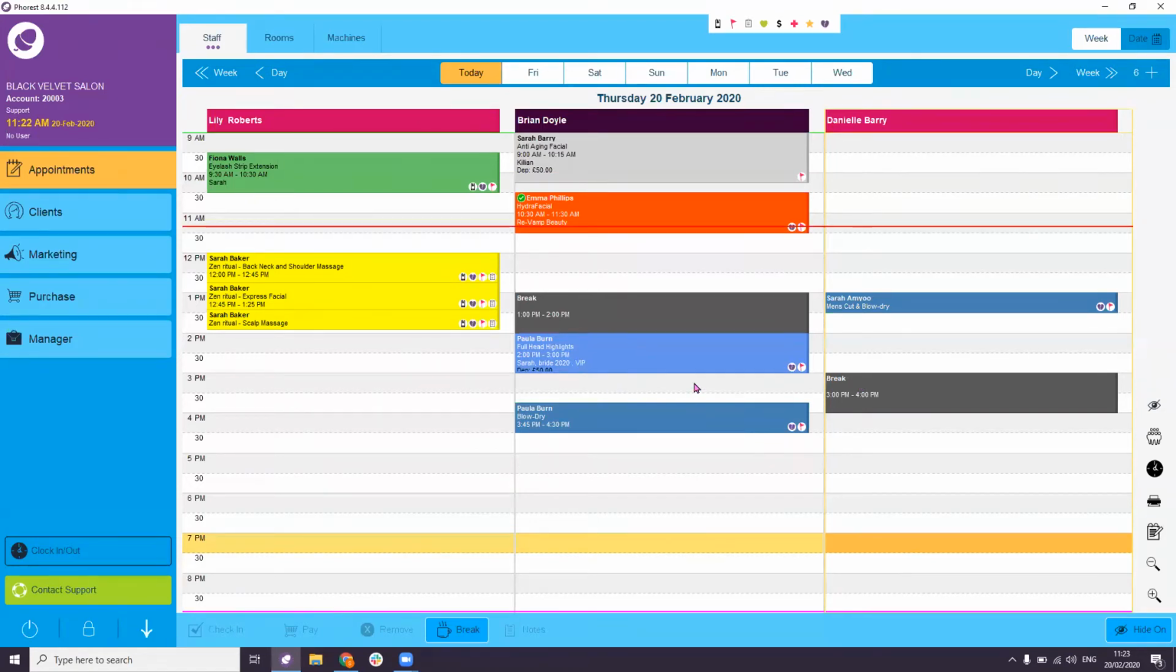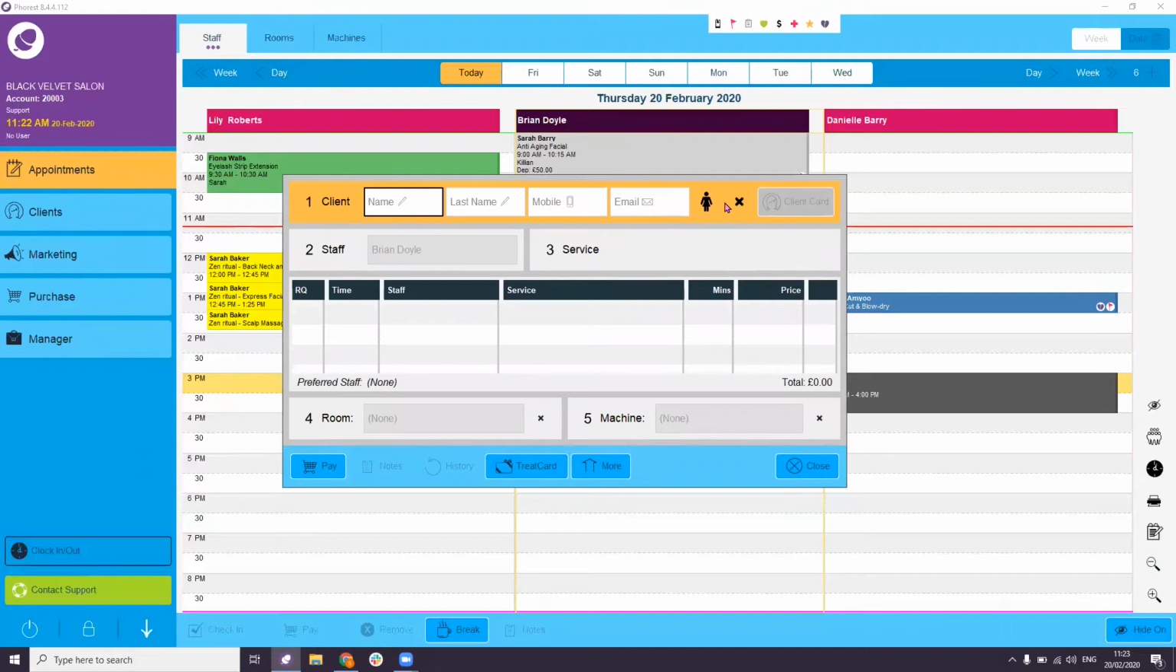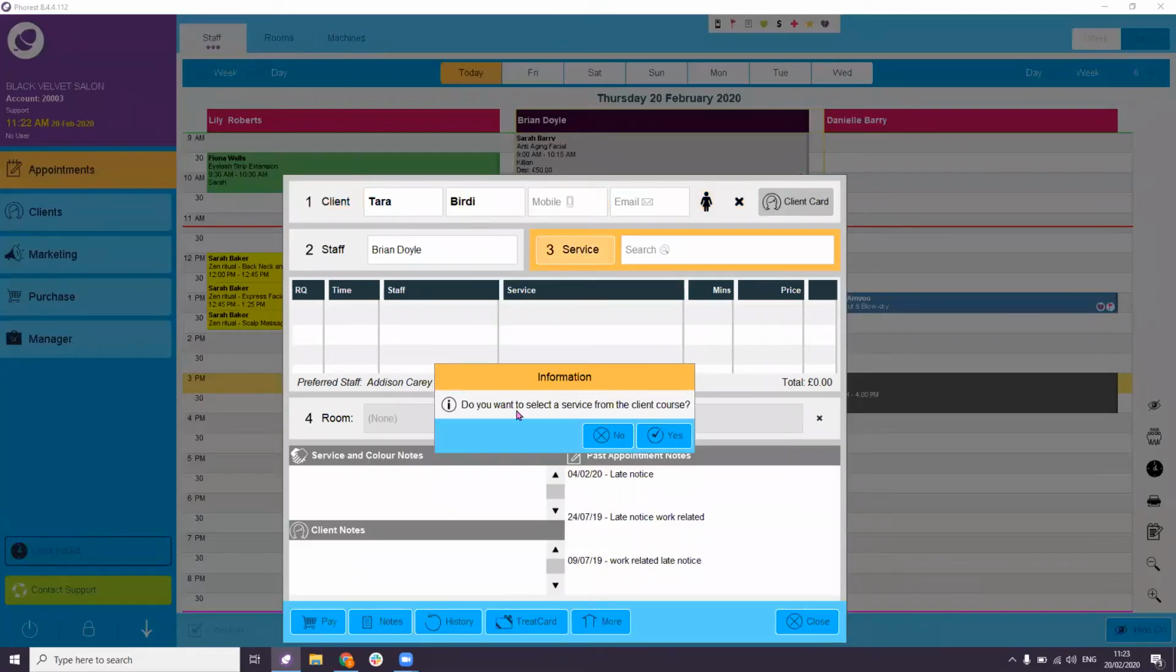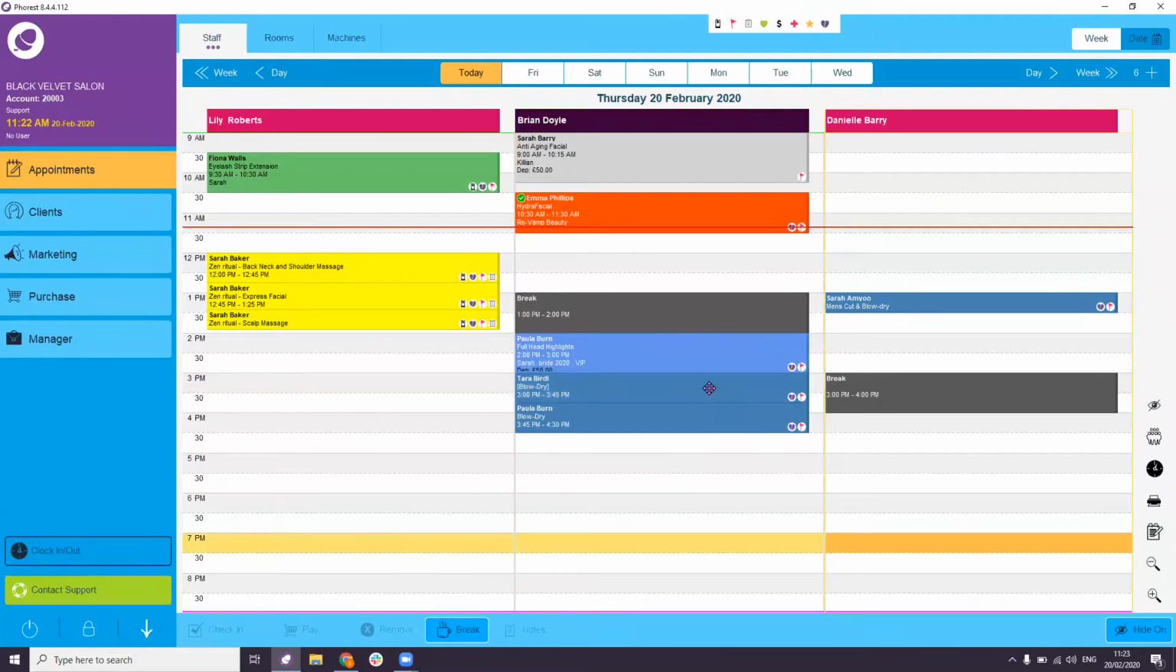I can also book appointments in this gap time. Simply double click and a new appointment box will appear. So same thing, we can get the client's details. This client is on a course, so I will come back to courses later on. If the client did want to go for a course, we'll see that the price will already be set to 0, and then we can click on done. And that appointment is made in that gap time.